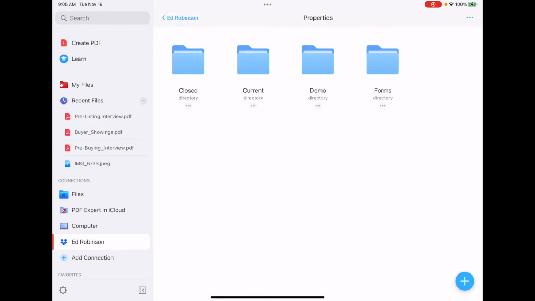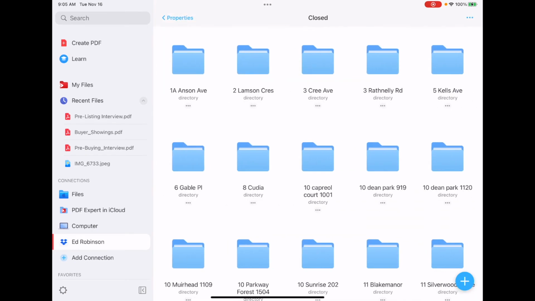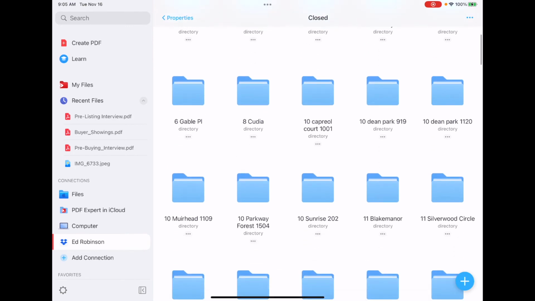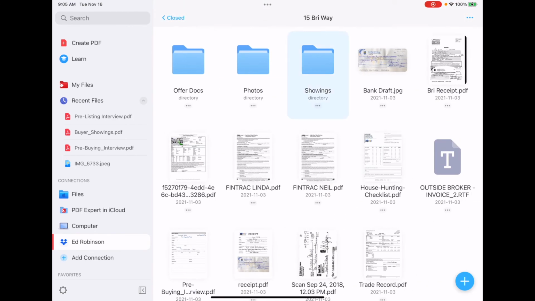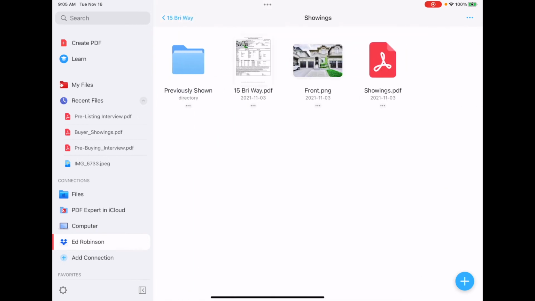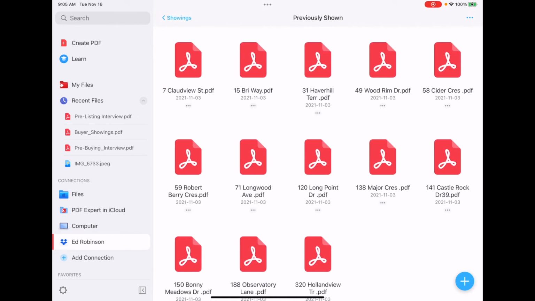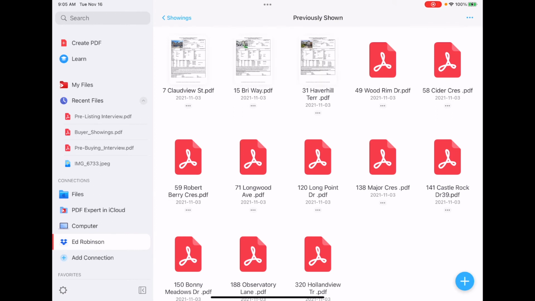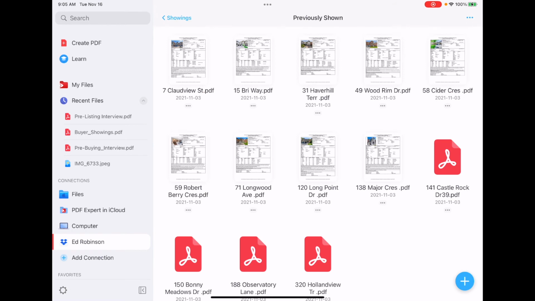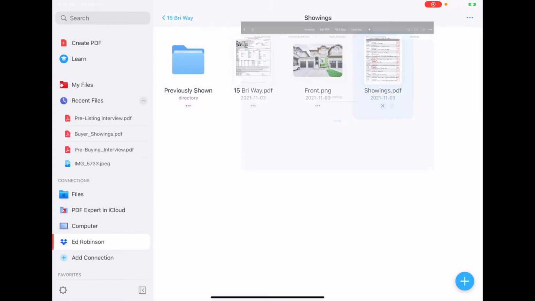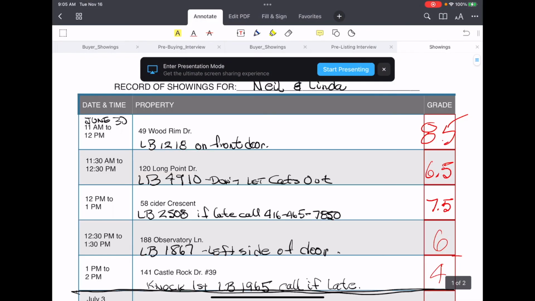And I can go into closed transactions. Let's take one down here. This one here is up in the northwest end. And previously shown, all the showing properties are in here. And I do copy the listings in so that I always have the listings just like this, every property that they saw. And I showed them, what have I got here, 5, 10, 13 properties before they bought one. And there is my form, just as an example.